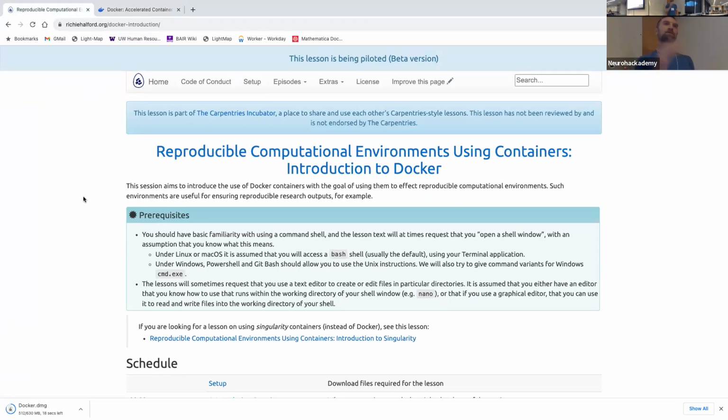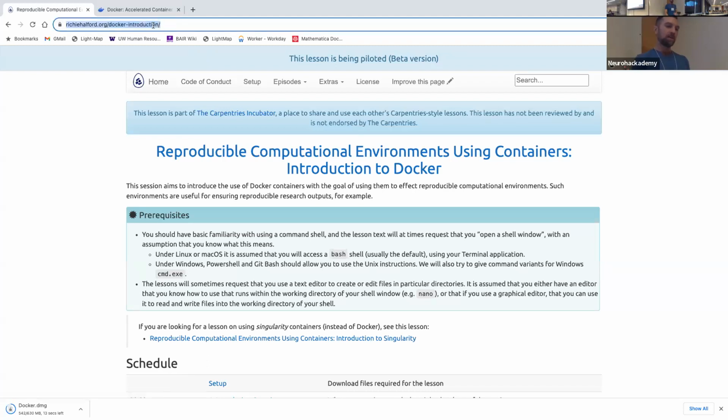Also in the channel, I've posted a link, this link right here. If you were in this room yesterday, Adam gave the lecture. He's actually the one hosting this on his GitHub pages. The reason for that is because we have rewritten the Software Carpentry Docker lessons to be a little bit more up to date. This is the lesson. It's very similar to Software Carpentry's, but this is the lesson we'll be using today.